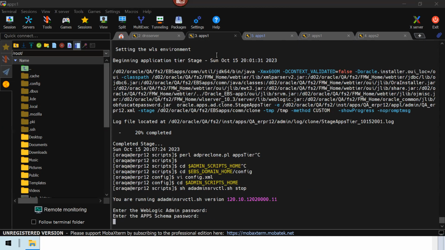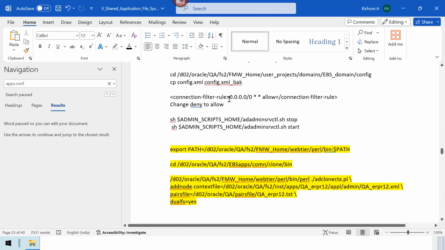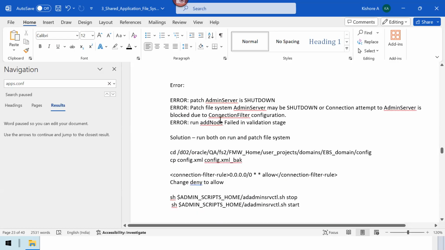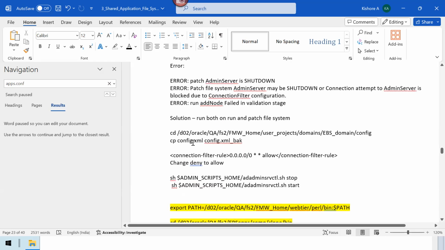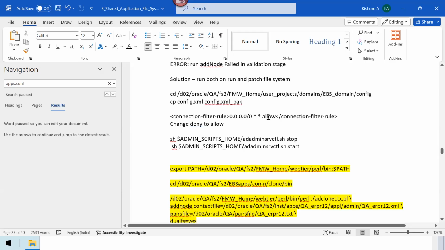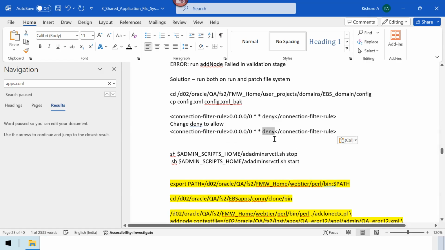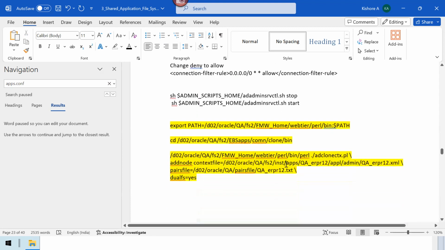So all these steps I have mentioned. You have seen, right? I mentioned here. You normally get this error, the connection filter configuration error. Then what you do, you open the config file. Wherever deny is there, change deny to allow. By default, you'll have deny. You just have to change it to allow, and then bounce the administration server. So then this is the add node part.